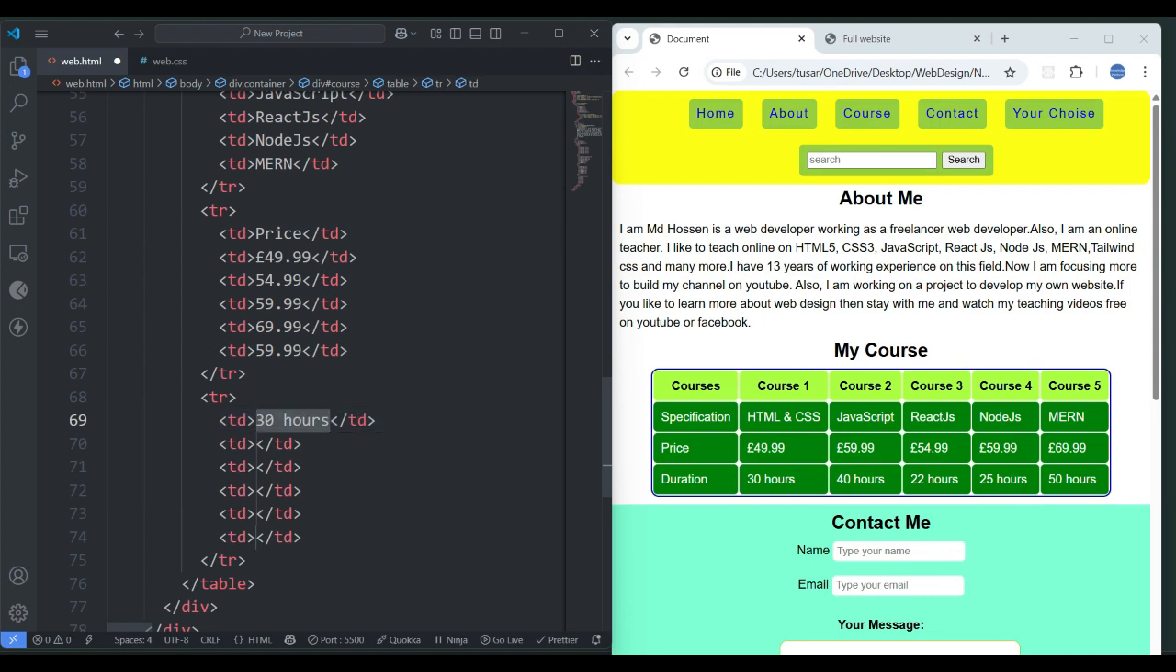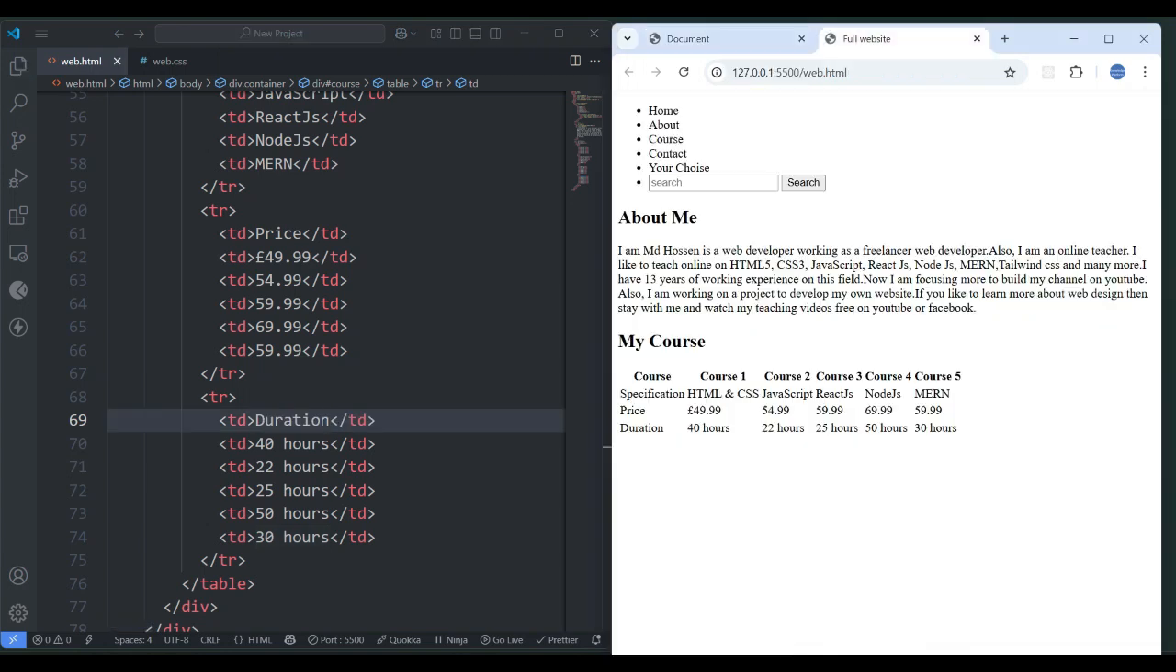The first one is 30 hours. Copy it and select, paste it. Second one is 40. Third one is 22 hours. Fourth one is 25. Then 50. Oh, first one should be duration. Save it. This is the table for the my course section.